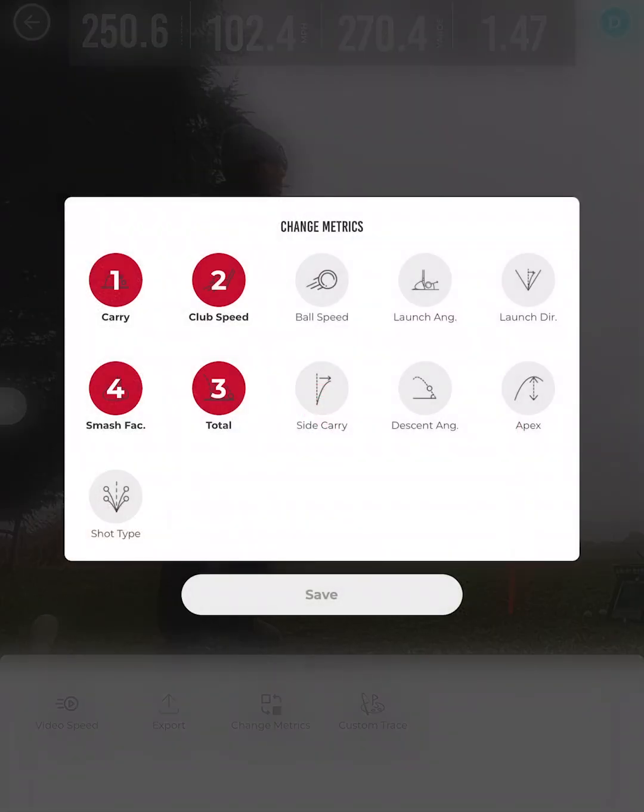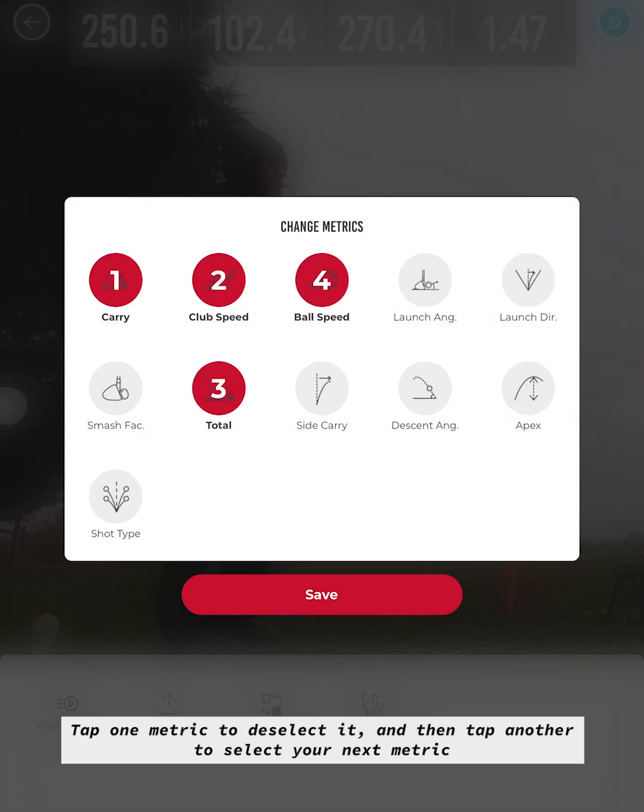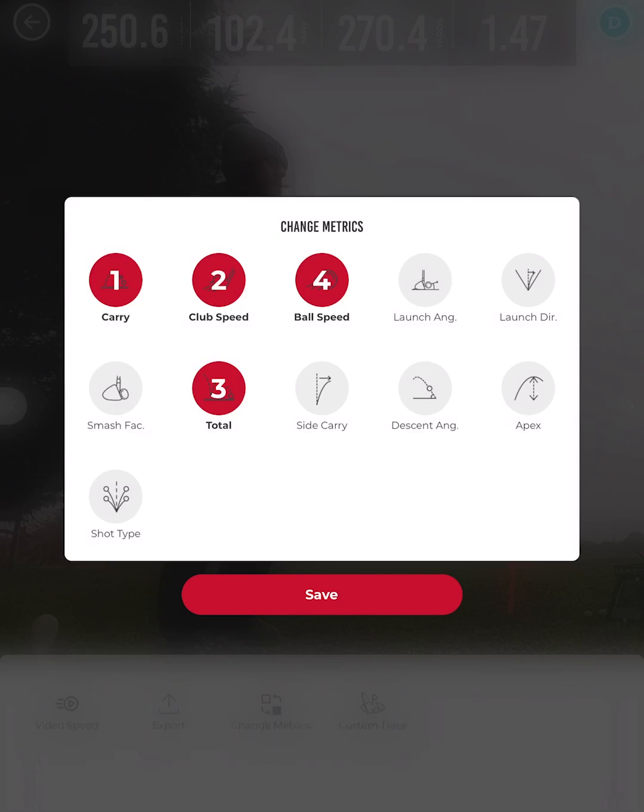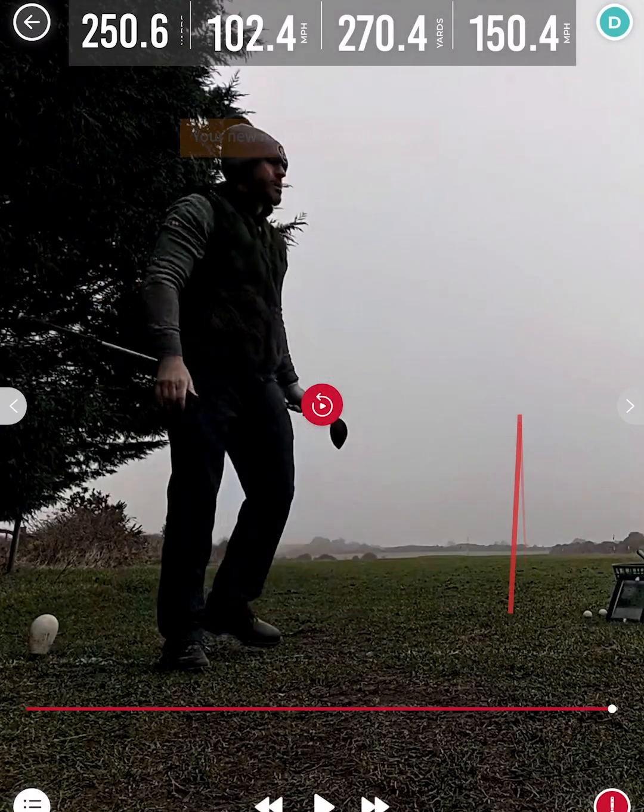You can see that we have four metrics as the option to view at any one time. I've selected carry, club speed, smash factor, total distance. However, I might not want smash factor, I might want ball speed. So if I change one of those out and click on save, you'll see that the fourth column in the top right of the screen has now shown you how quick the ball speed was. It's 150.4. For those of you who know how to work smash factor out, it is ball speed divided by club speed, which will give you your smash factor anyway. Whatever metrics you like to choose.